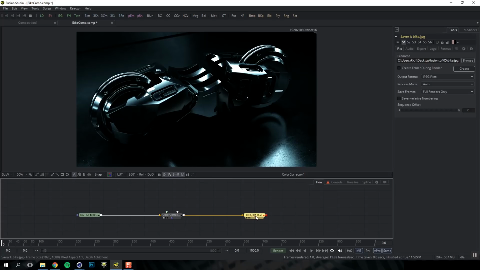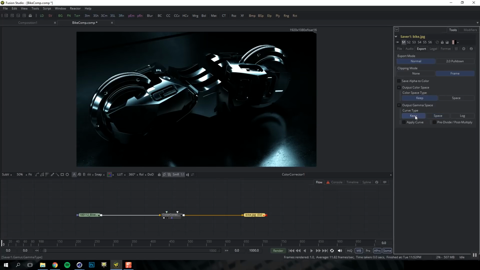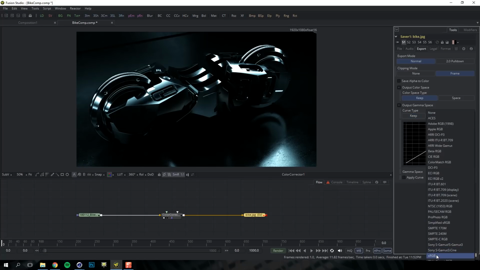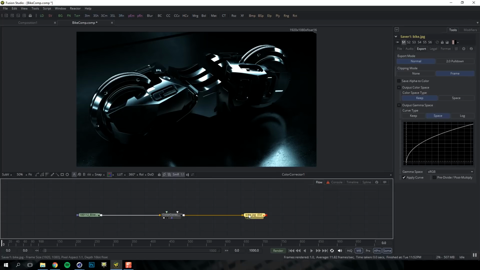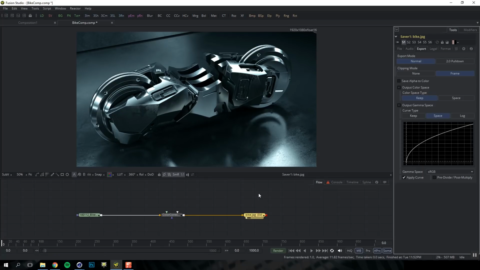So if I go to the saver node here, go to export, under the curve type, you'll see it's probably normally set to keep, but you want to change it to space, and you're going to set the gamma space to sRGB. If I hit apply curve, I drag this to the viewer, you can now see that it's added the proper gamma correction onto the end of the chain. So you basically load it in, you do all your color corrections, and at the end when it gets saved, that's when you add on the 2.2 gamma.